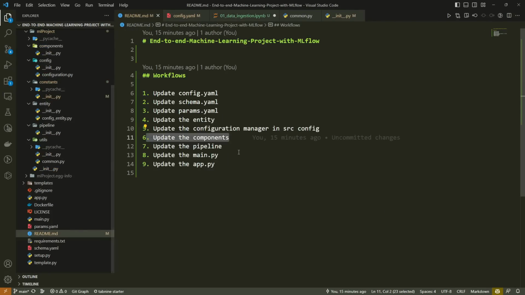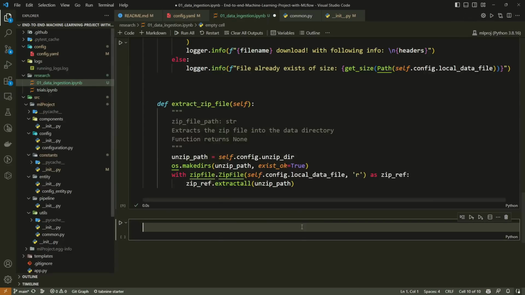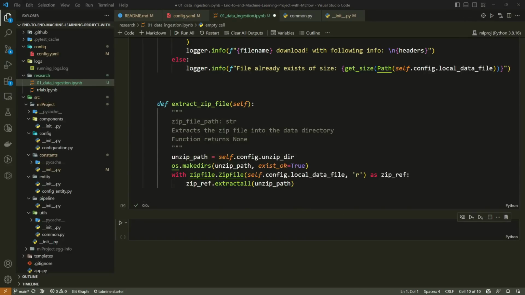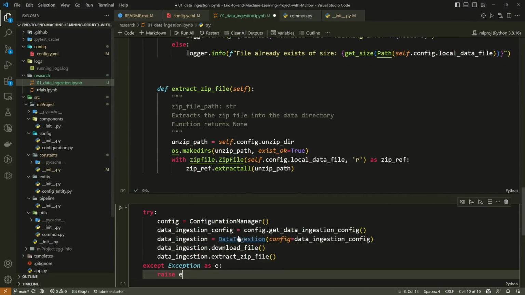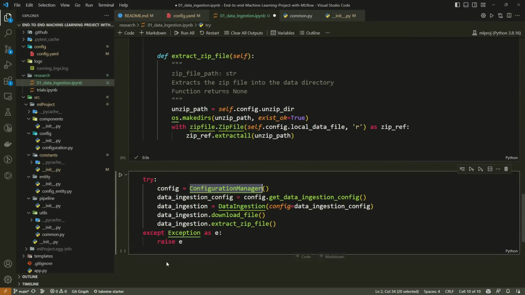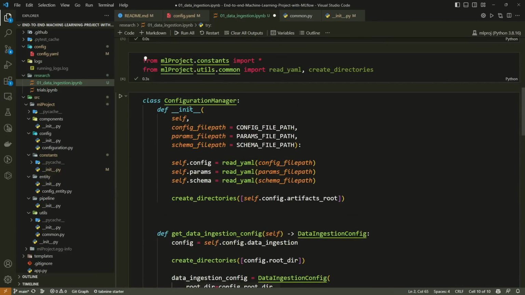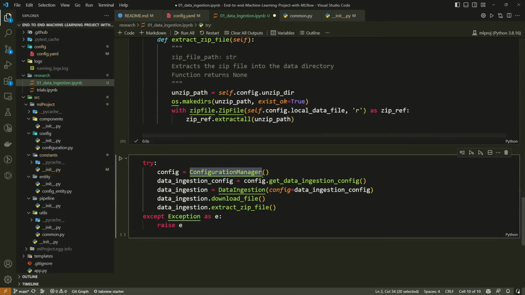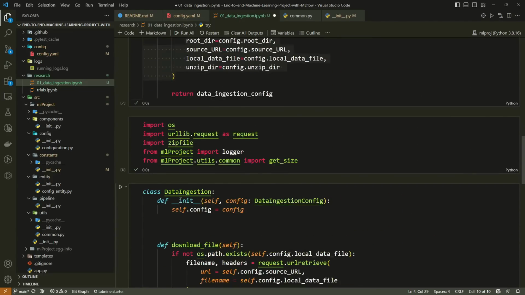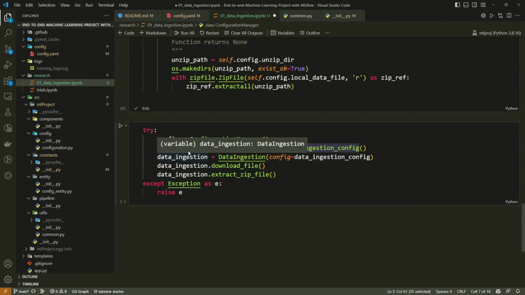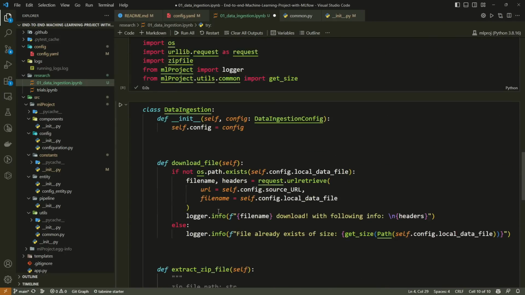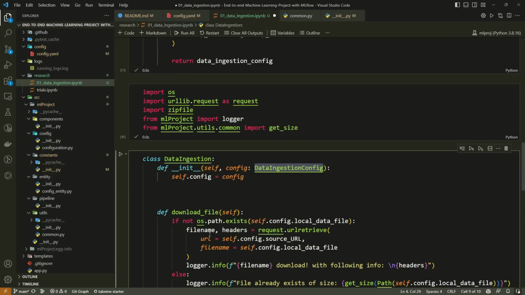Now this thing is done. Now I need to update my pipeline. To create the pipeline, I have already defined it. So this is the pipeline. First of all, I'm initializing my configuration manager here. From this configuration manager, I'm calling my get data ingestion config method, and I'm returning this inside my data ingestion class, because it will take data ingestion config.